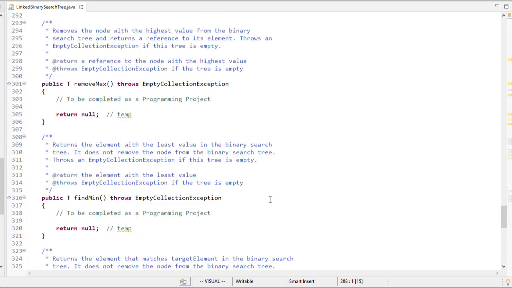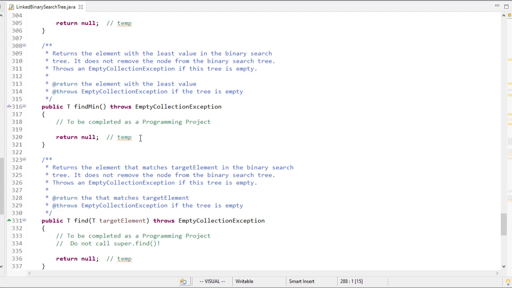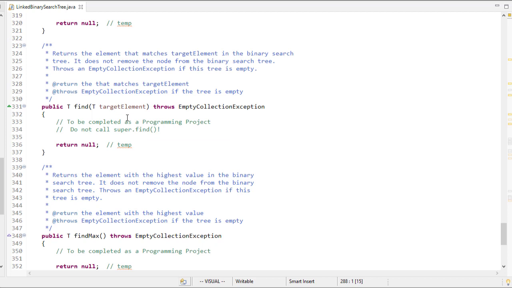So removeMax will be one that you'll be asked to implement on your own, as well as findMin. findMin and findMax work very similar to removeMin and removeMax. They just don't actually remove anything. They just return that element. Find, you'll be asked to do as a programming project. The key here: don't call the binary tree version of find, the superclass find, because that doesn't make use of the properties of a binary search tree. Your find should not search through the left, and if it doesn't find it there, search through the right subtree. You should only search in the left or right subtree based on the result of a comparison with the root element.